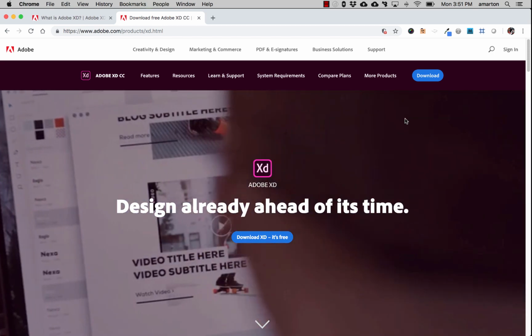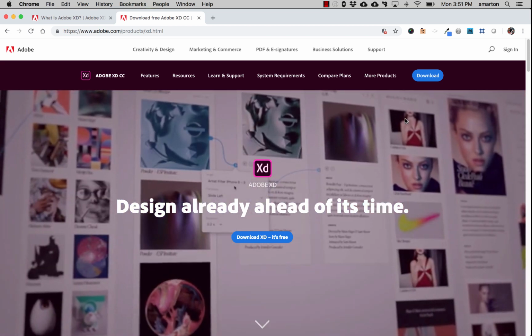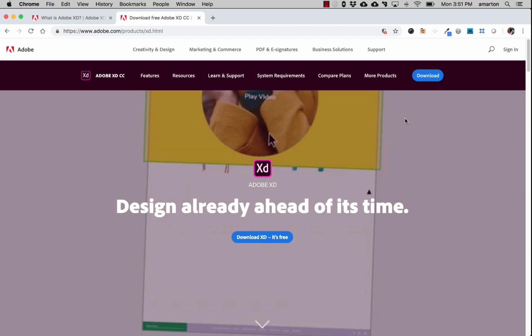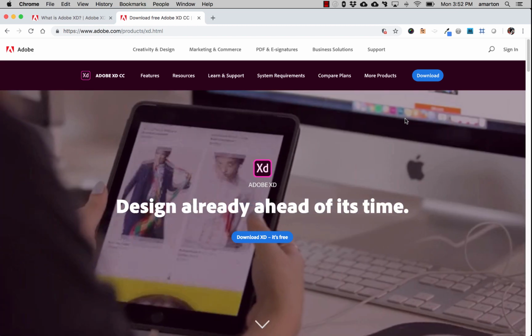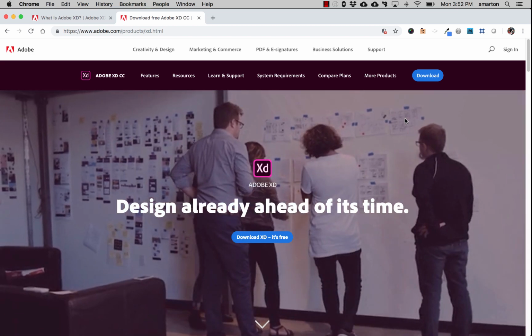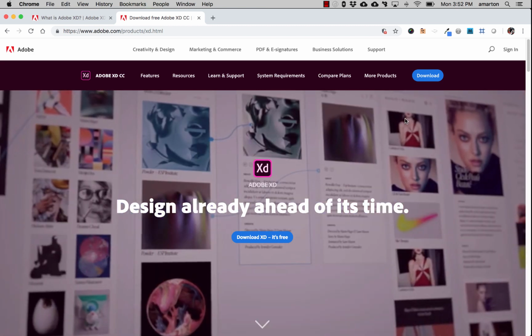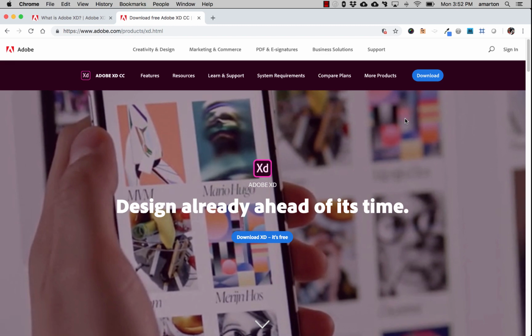My name is Adam Martin, and today we're going to learn how to use Adobe XD to wireframe websites. Adobe XD, which stands for Experience Design, is a user experience software program used for wireframing and prototyping digital projects, including websites and phone applications. Wireframing and prototyping are important steps in the product design process.